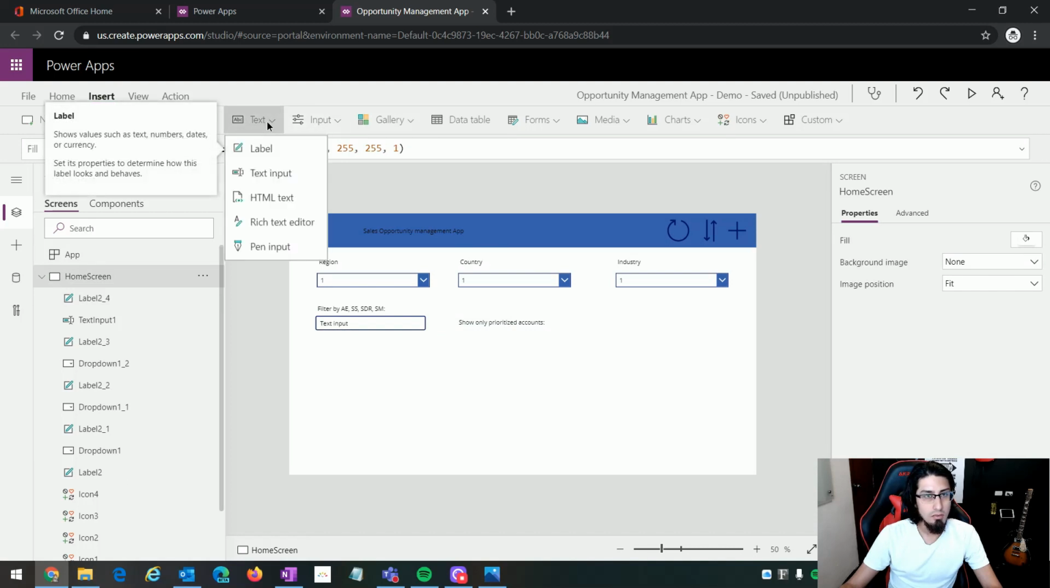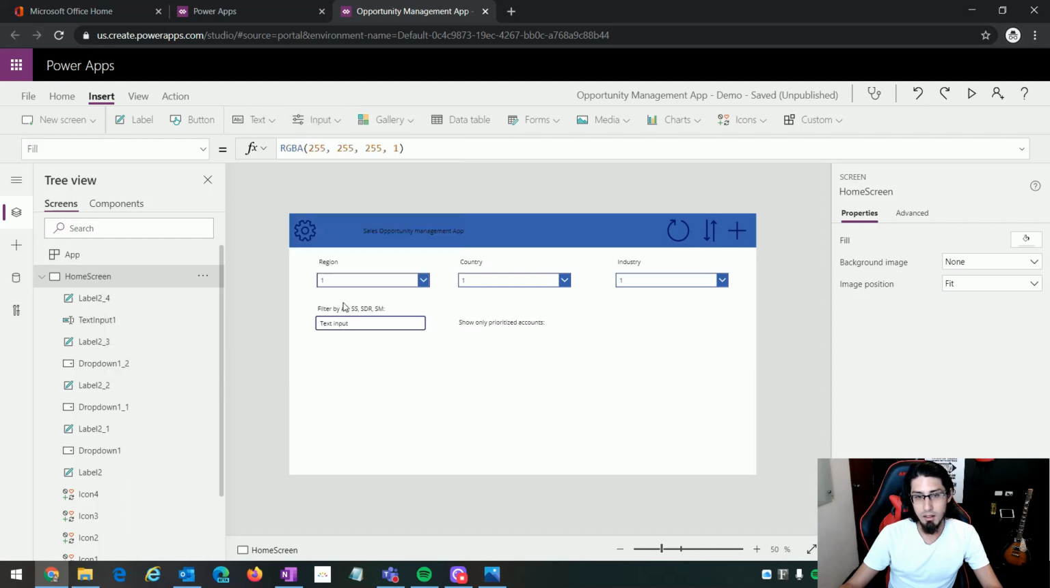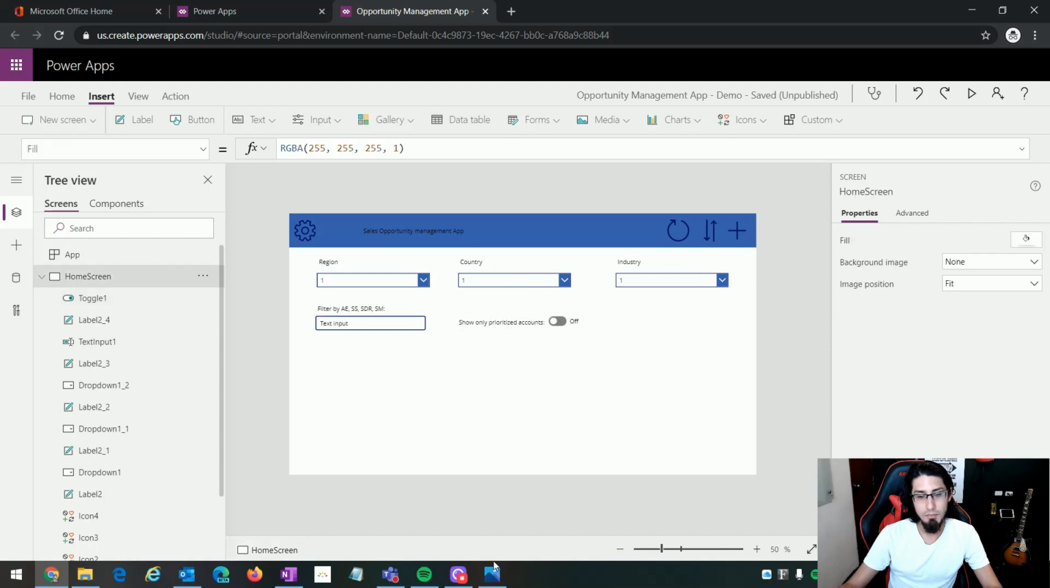Great. And let's add a toggle control. In this case, if we go to input, we will find that toggle control. I can click here, great, and I put this control here.